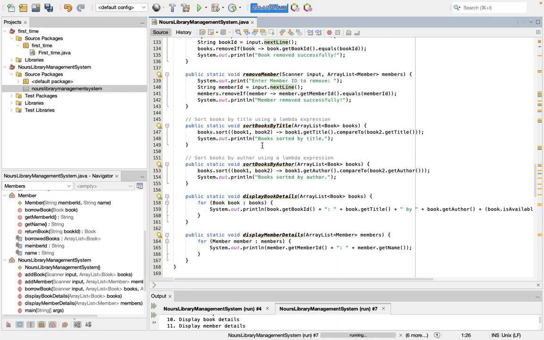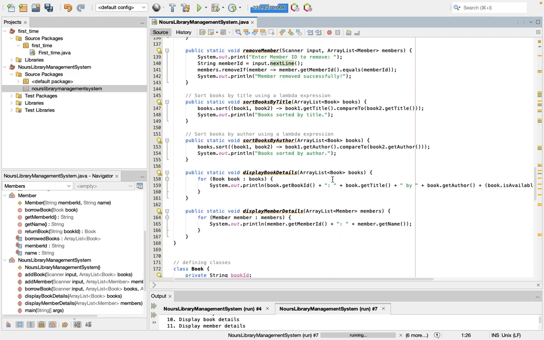Moving to the sort books by title method. The sort books by title method sorts the books in the library alphabetically by title. It uses the sort method from the array list class, passing a lambda expression to compare books based on their titles. After sorting the books, a message is displayed to confirm that the books have been sorted by title, as you can see here. And then the same for author, but books sorted by author instead of title.